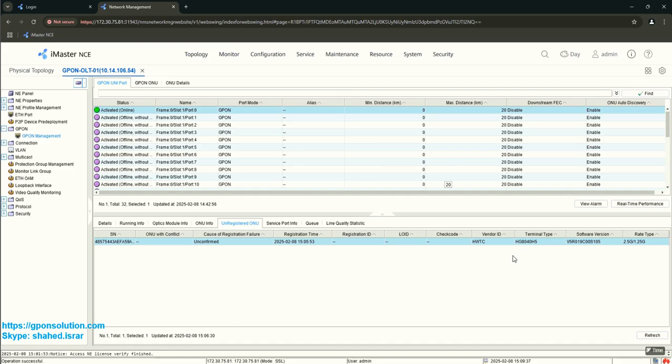Hi guys, today I will introduce a special feature which you will get from NCE FAN GPON NMS. You will get all unconfigured ONTs in a common place.